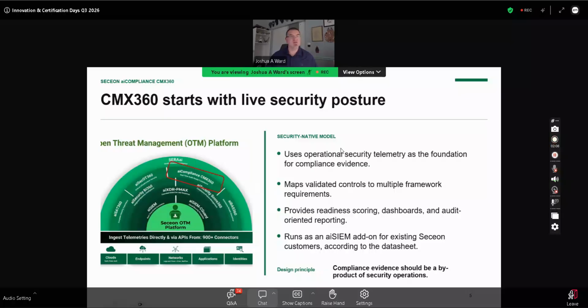And that brings us to CMX 360 as a whole. So having established the regulatory shift toward continuous assurance and the operational challenges surrounding evidence collection, our next question then becomes, how does CMX 360 attempt to solve the problem? CMX 360's core position can be summarized as security native compliance. Unlike traditional compliance platforms that begin with questionnaires, manual attestations, document requests, CMX 360 starts with the operational data already being generated across the security environment.